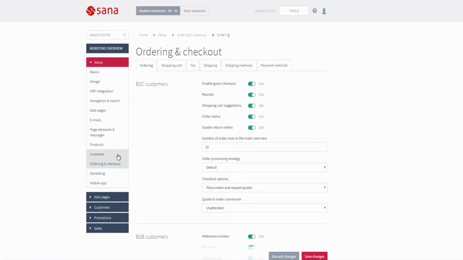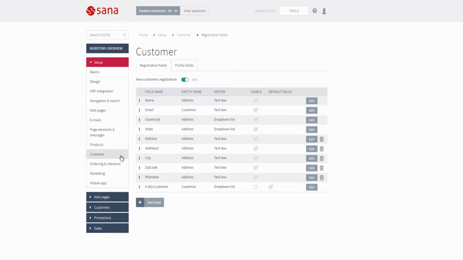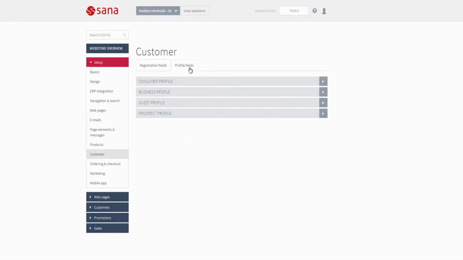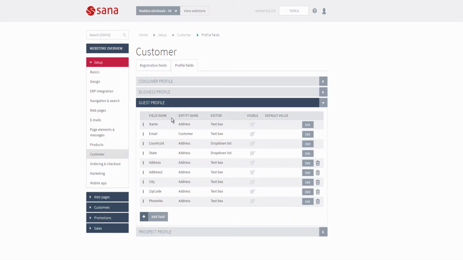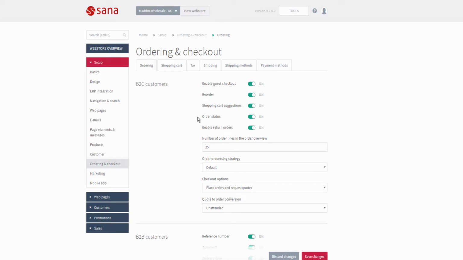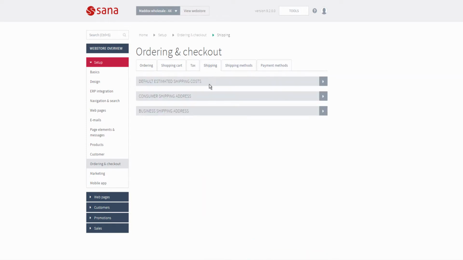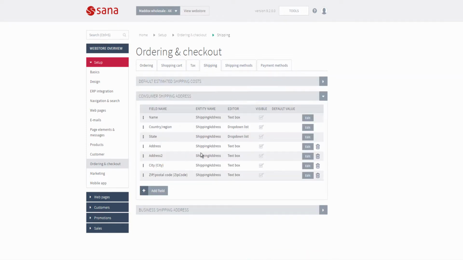In Sana Admin, you can set up which fields of the billing and shipping information should be shown to a guest in the web store. The fields of the billing information are managed in the guest profile. The fields of the custom shipping address are managed in the consumer shipping address fields.